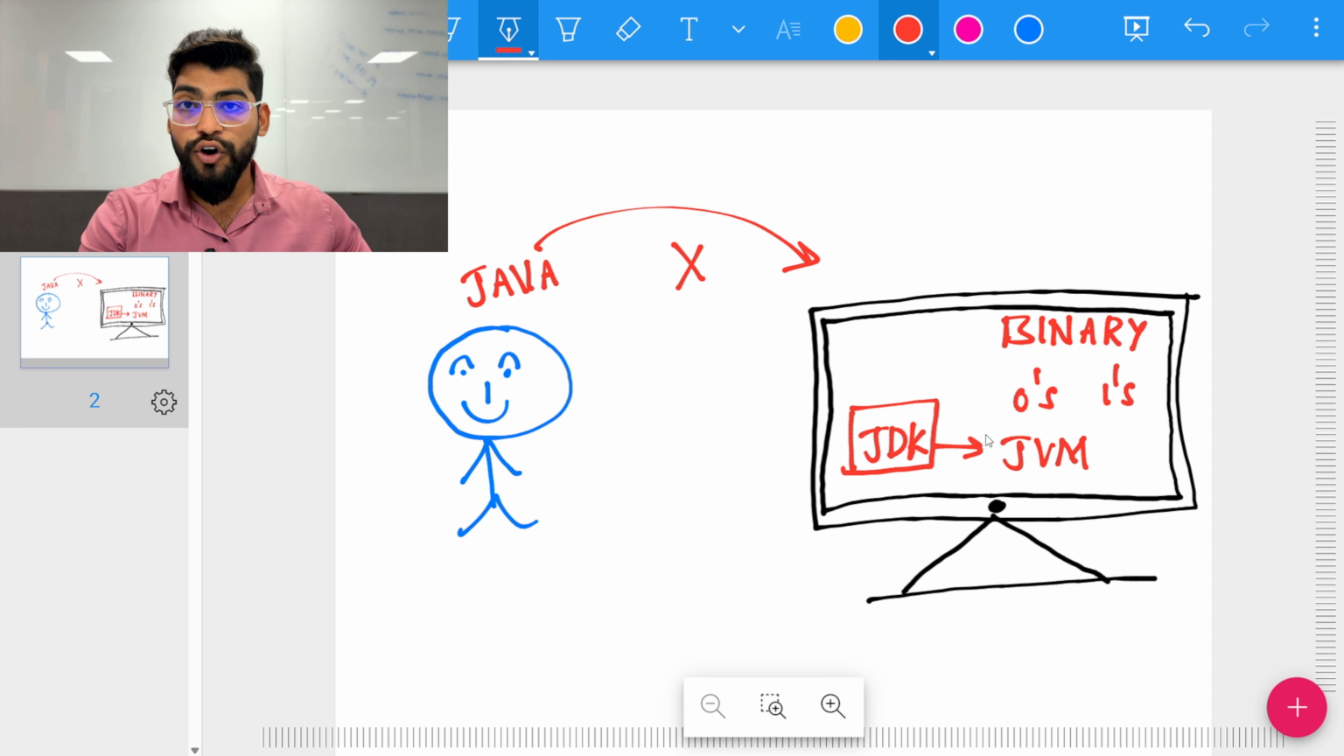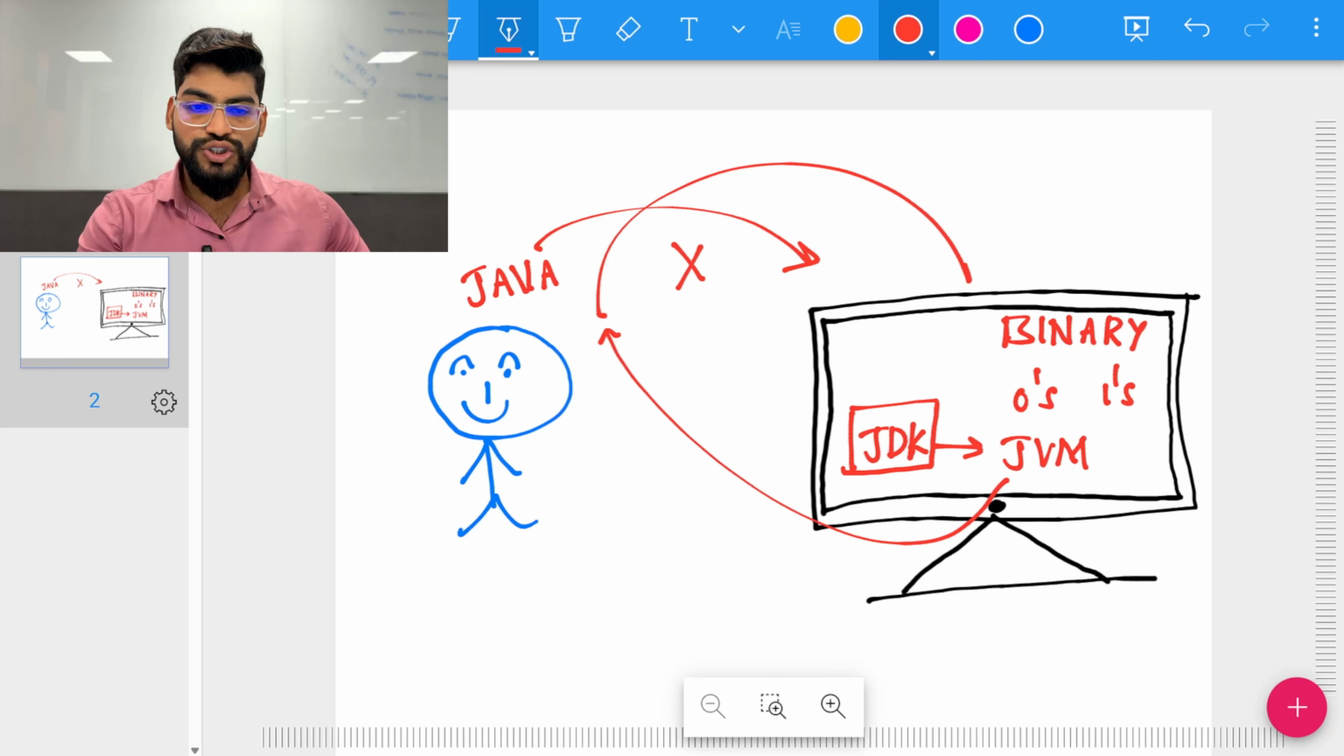This concept we have already discussed in our previous lecture. Now this JVM will translate your Java code into binary so that your computer can understand it. So for that reason, we have installed JDK. This is all about step 1. Let's talk about step 2. Why do we need VS Code?